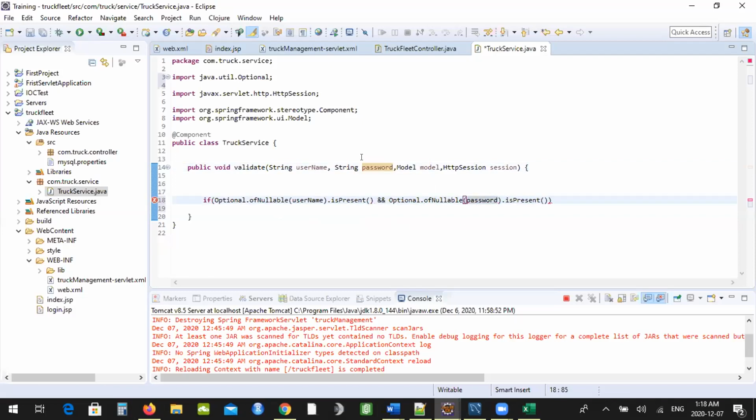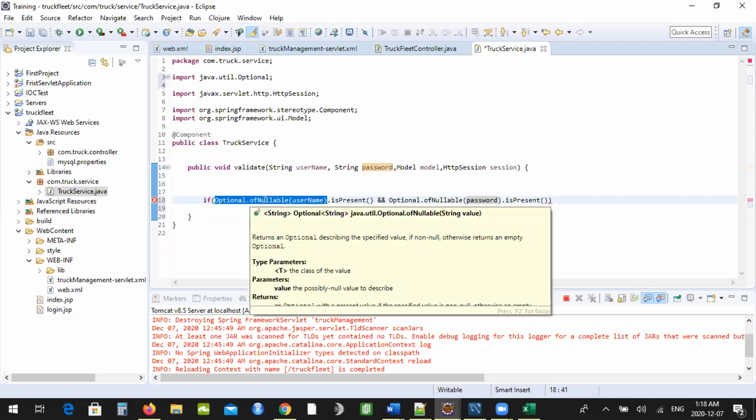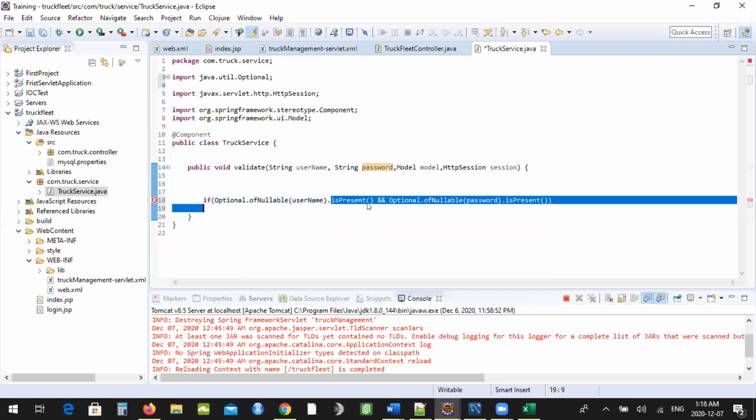That's all. What it will do, it will take this username in the Optional nullable class. It will do some validations inside, whether it is null or not null. Then if I check isPresent, that means I'm validating if the value is present in the username variable or not. If not, it will return me false. If yes, it will return me true. That's all.